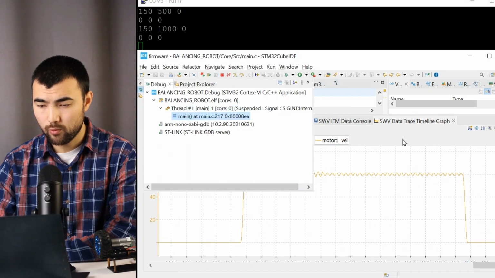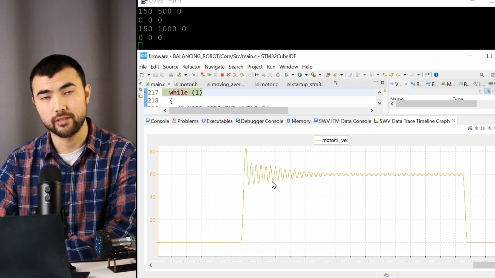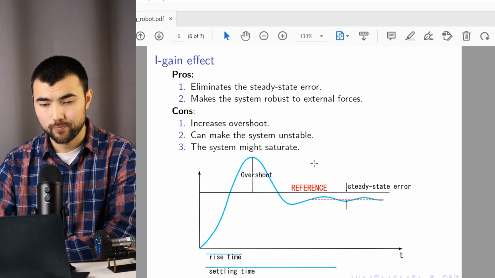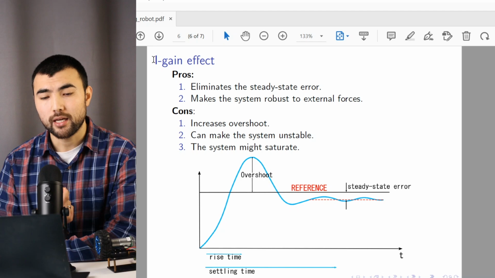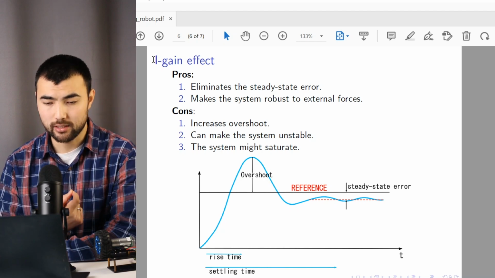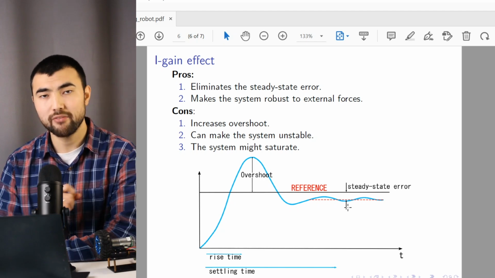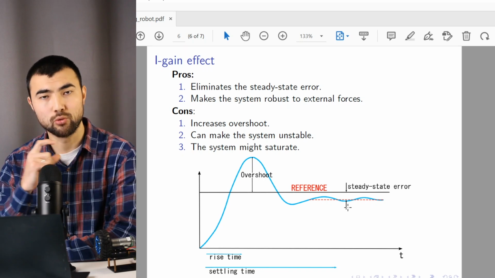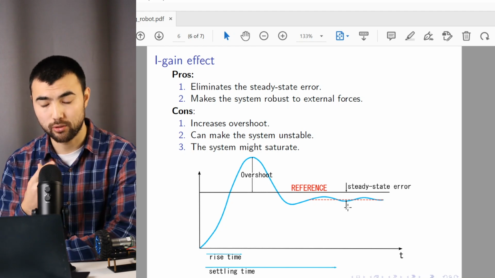So we have more overshoot, we have more oscillations, but eventually we reached the reference value. So again, we can sum up all these results. The main advantage of I gain is that it eliminates the steady state error. So this error would be 0 eventually. You can never achieve it using just the P gain. P gain can decrease this error, but it cannot eliminate it fully. But using I gain, you can do it.